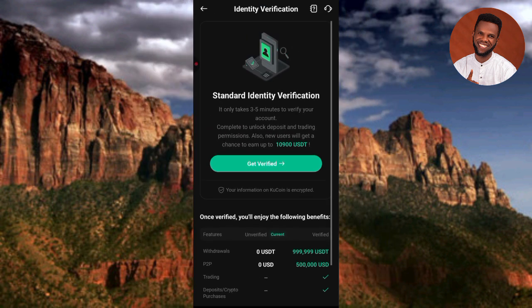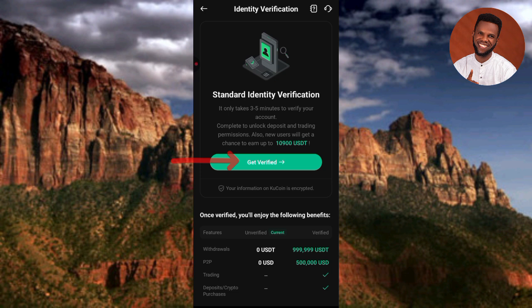So now to verify your account, you have to tap on get verified. You can see it down there. So let me tap on it.